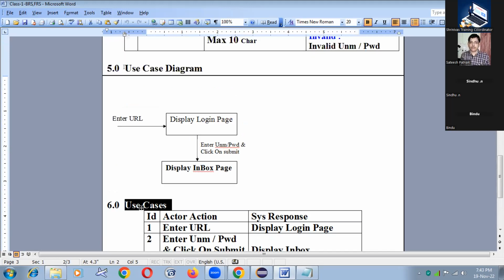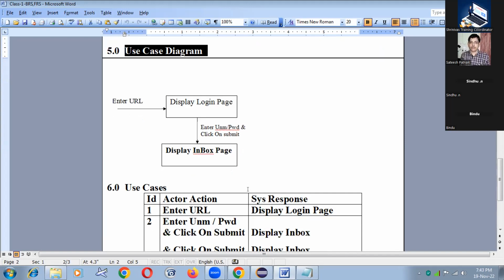Now, what is the advantage of the use case diagram? The use case diagram is used for easily understanding the use cases. Whatever the use case is here, the same use case is represented diagrammatically. In a pictorial way, the use case will be explained here. That is called a use case diagram. So please note down this 5th point and 6th point also. Totally there are 6 points in your FRS. Please note it.